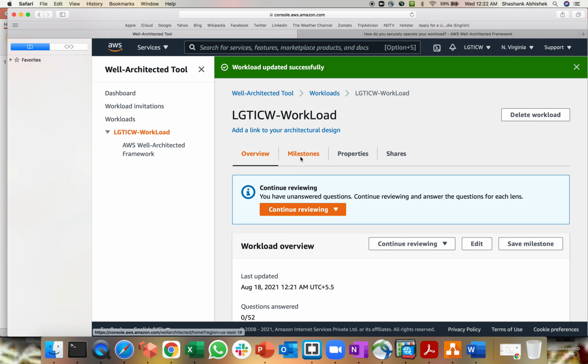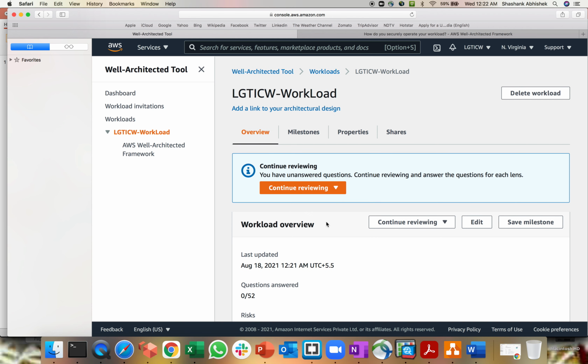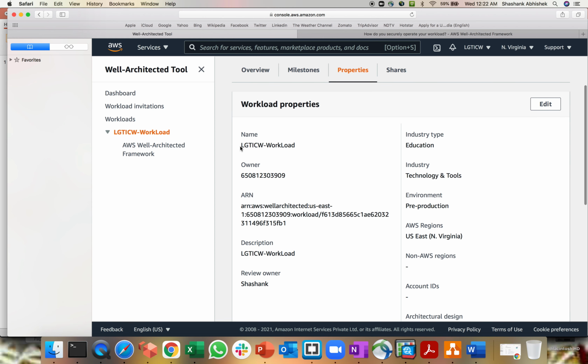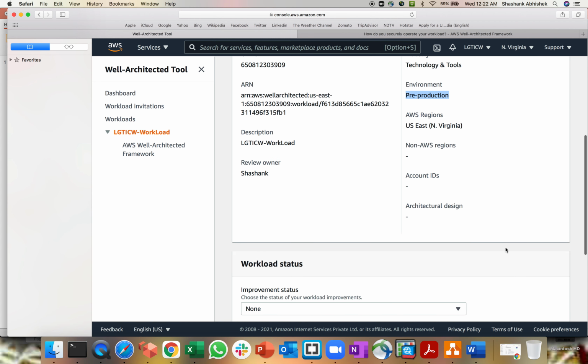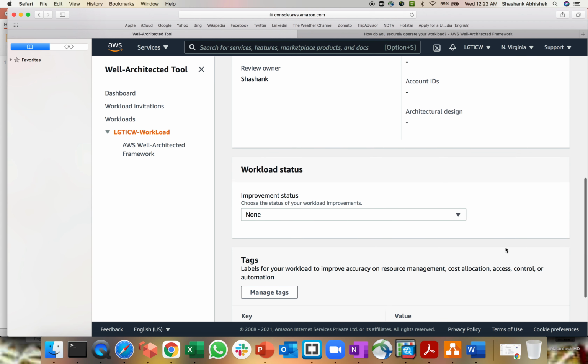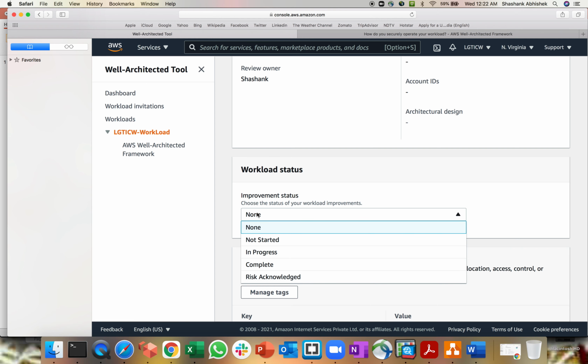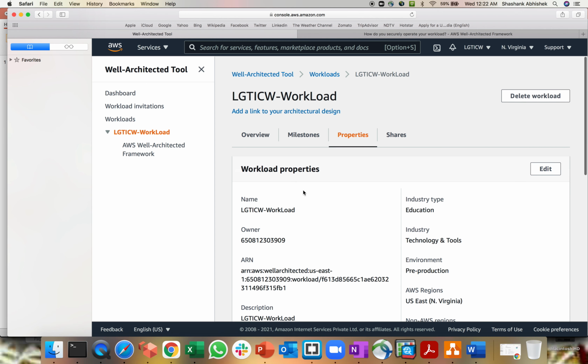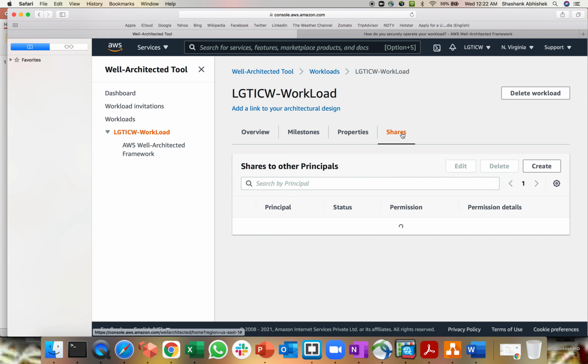Okay, now we have something called milestone. Once we start reviewing this particular environment, then we can save the result as a milestone. We have properties, whatever we have defined, all the values like industry type, industry, pre-production, region, and everything. These are the things that we have done. Improvement plan, we haven't done that yet. First, you can share this as well with different accounts within AWS.